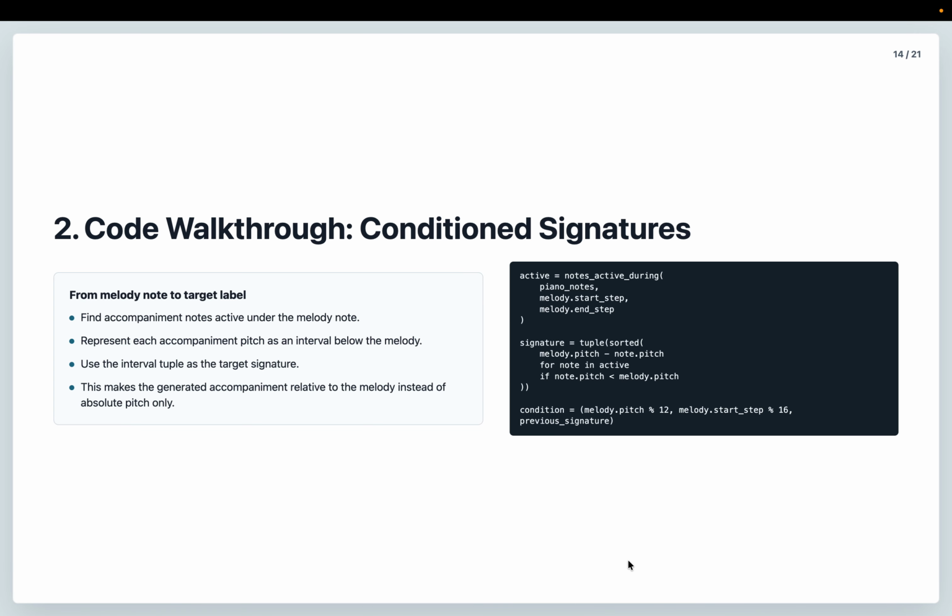For example, if the melody note is C and the accompaniment contains notes below it, the target is represented as distances below that C. This is useful because the model can learn relative harmonic shapes rather than only memorizing absolute pitches. The condition includes the melody pitch class, the position inside the bar, and the previous accompaniment signature.